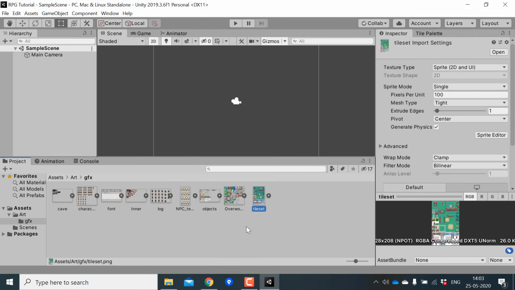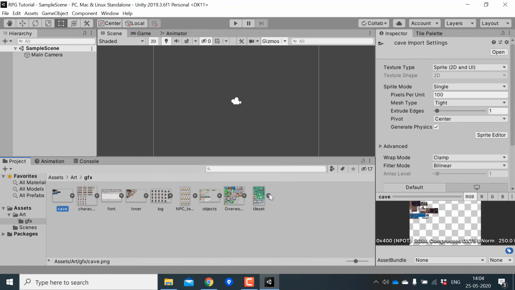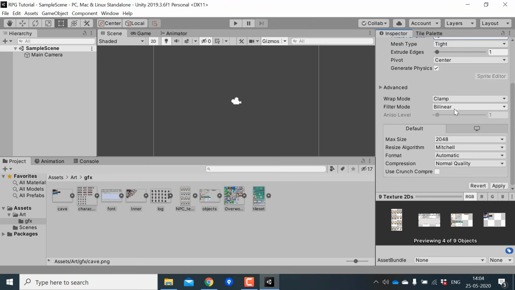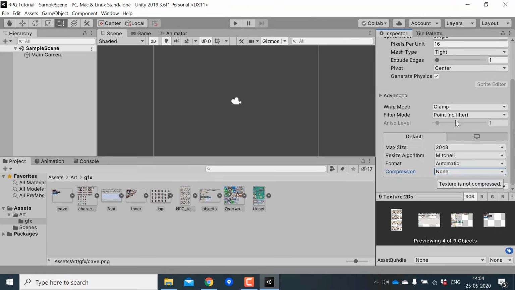Since we're using pixel art, we need to apply some specific settings to all our sprites. Select all our sprites, and in the inspector, change the pixel per unit to 16. This is because we know that all our sprites are 16 by 16 pixels. And change the filter mode to point and compression to none. These two settings will make sure that our pixel art looks good. Otherwise, it's going to look blurry. I'll hit apply.